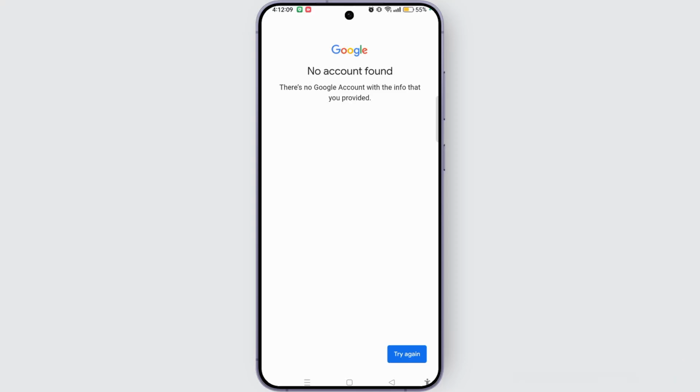So here it is given that there is no account with the info that I have provided. That means my number is not connected with any Gmail account currently. But if you have any, then you can simply see all the list of your Gmail accounts connected with your number.